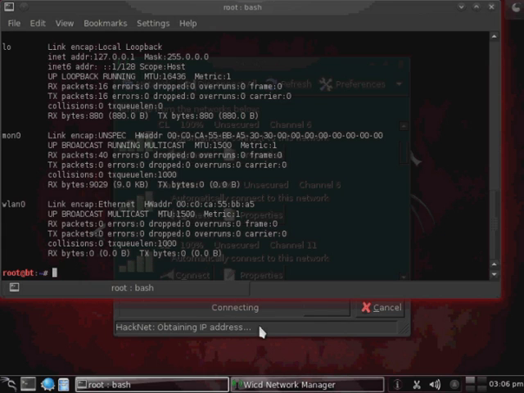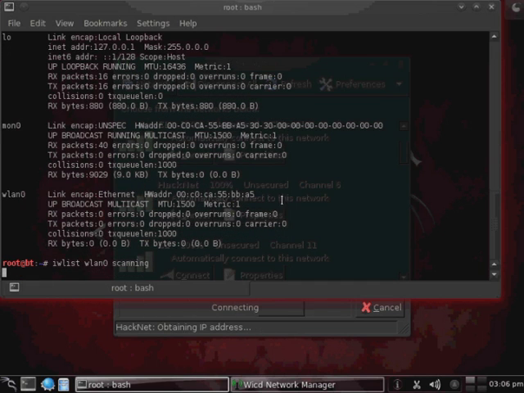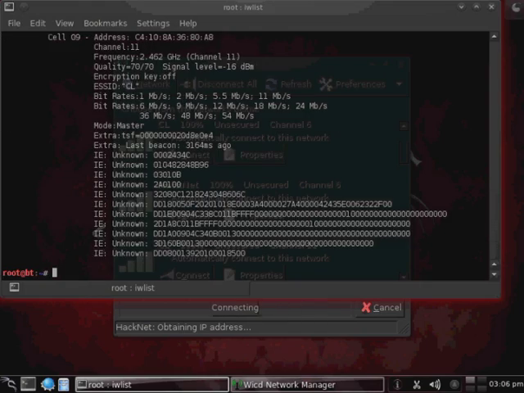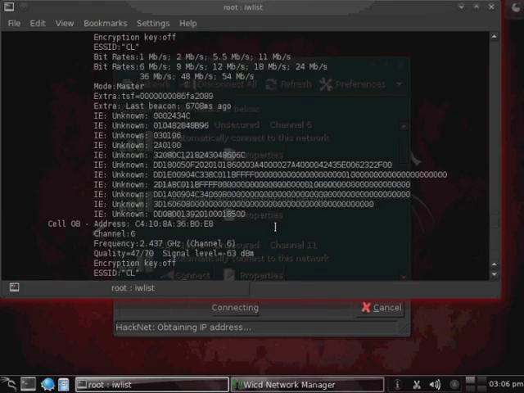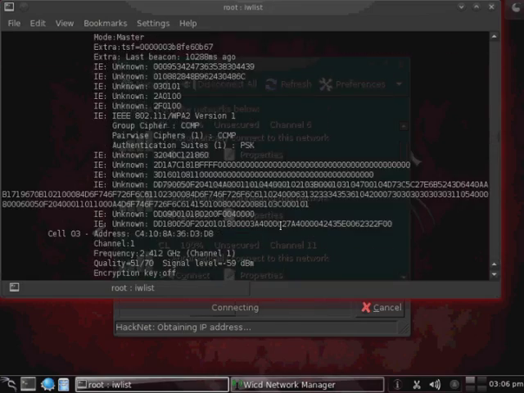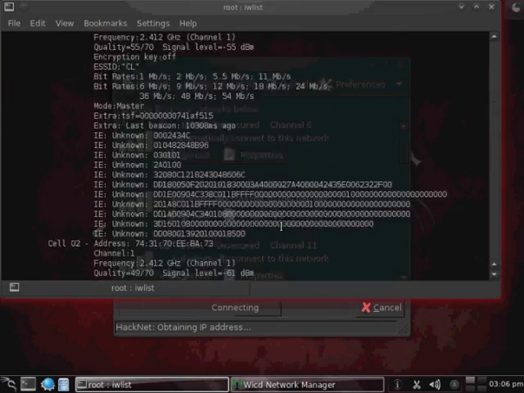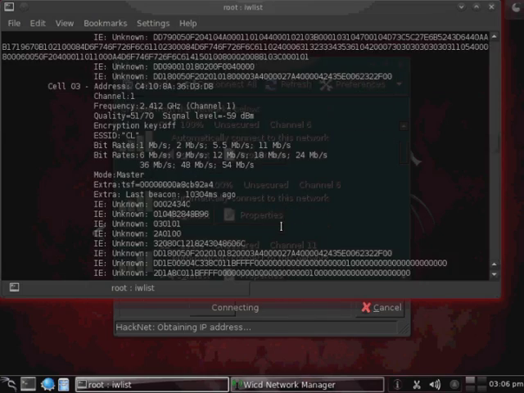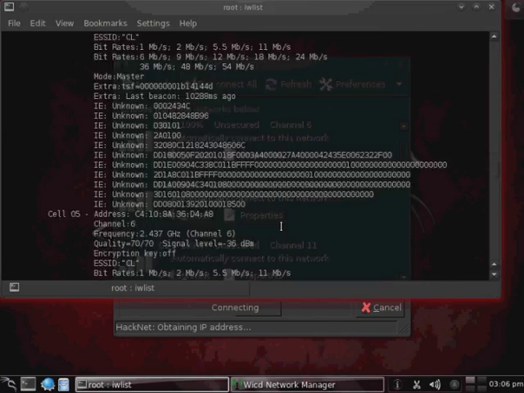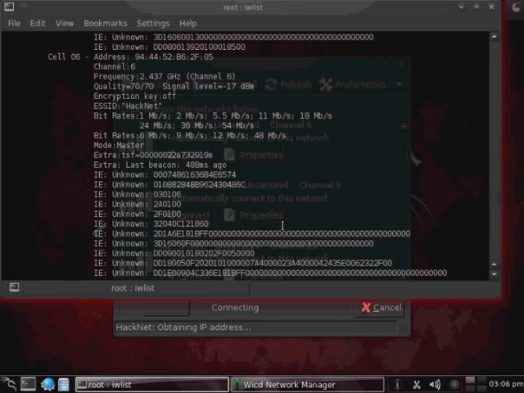Now we'll do iwlist wlan0 scanning, and this will list all of the wireless access points that are currently being detected by our wireless interface card. And that's taking a minute. Okay, there it is. I'll scroll up to the top, and we'll look through these real quick and find our network that we're trying to connect to that has the MAC filtering enabled. So not that one, no. And here we go, HackNet.